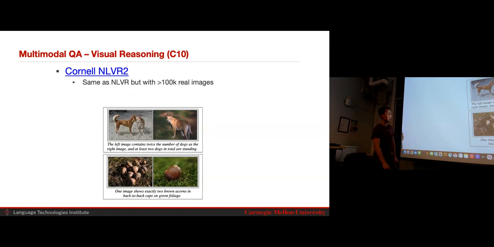And this version is a more real-world version, NLVR2, where again you're asking whether one image shows exactly two brown acorns in back-to-back halves on green foliage. So again, it requires you to understand what is two back-to-back and do a lot more reasoning than you typically would for the QA datasets. So these are some interesting datasets to work on. State of the art is still not very good on these datasets.